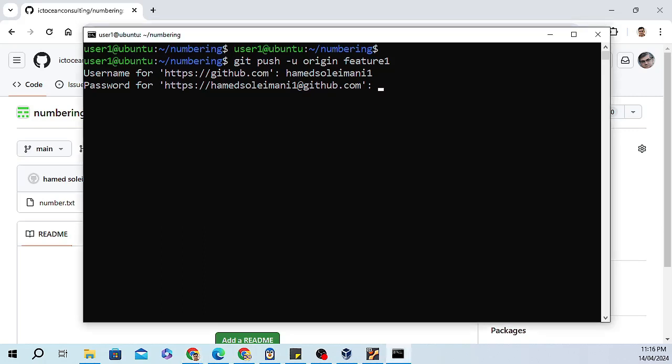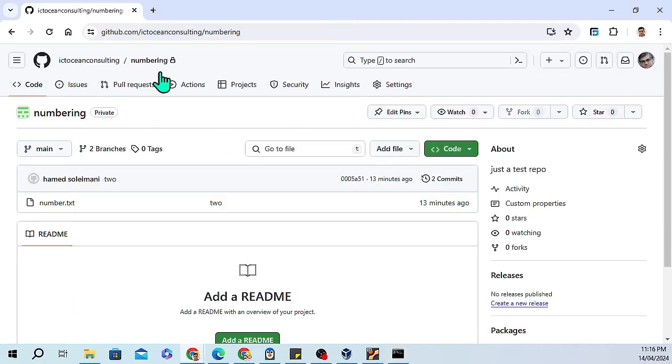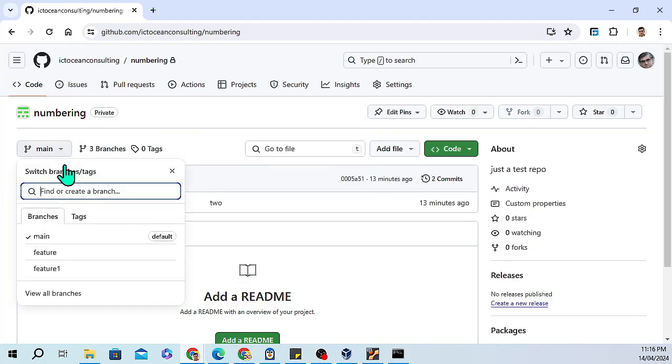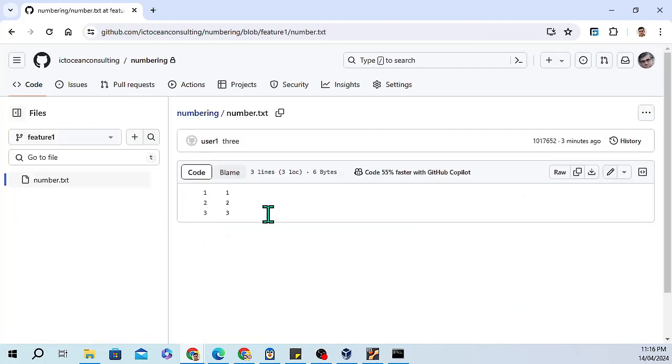Let's get back. If we go to our shared repository and just reload it, you will see feature one is also there. Great. Feature one and the number three is there.